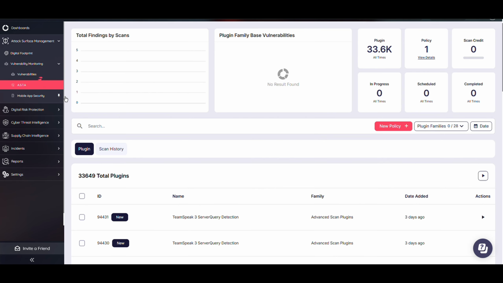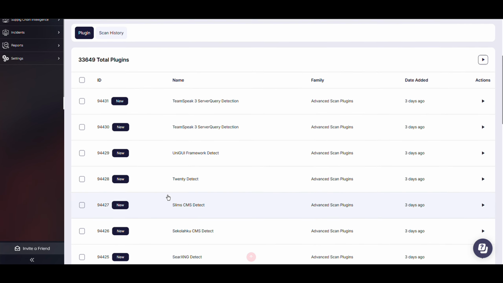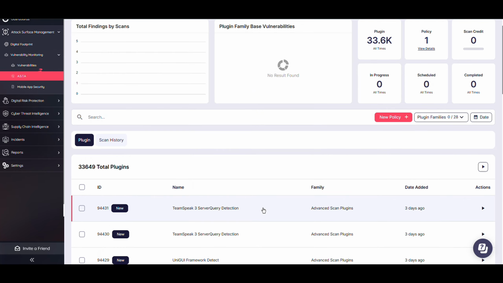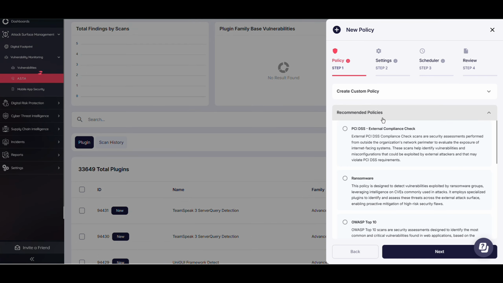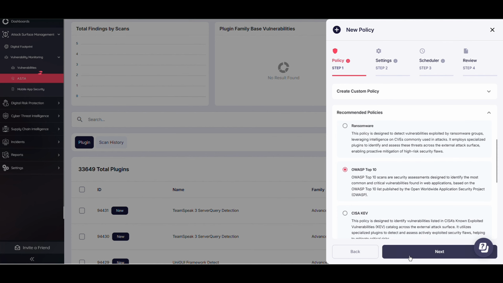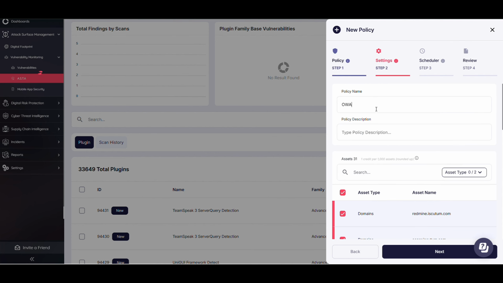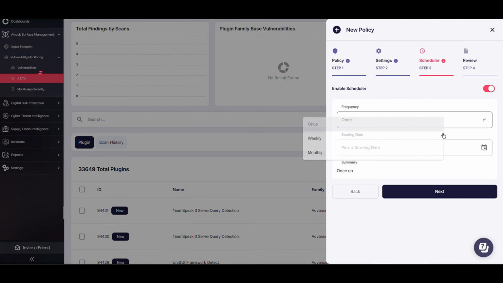Next, ASTA, or Attack Surface Threat Assessment, scans your digital assets for known vulnerabilities. Just with a couple clicks, you can set, schedule, and launch an automated scan, and immediately see if any part of your infrastructure is affected. It's a fast and efficient way to identify and prioritize security gaps before attackers do.